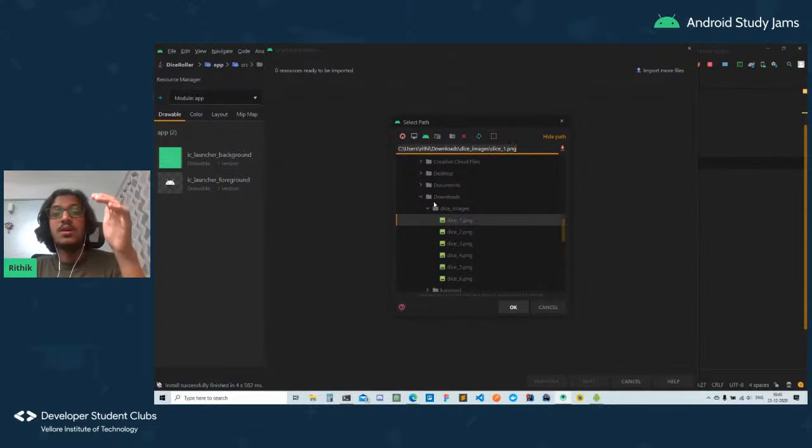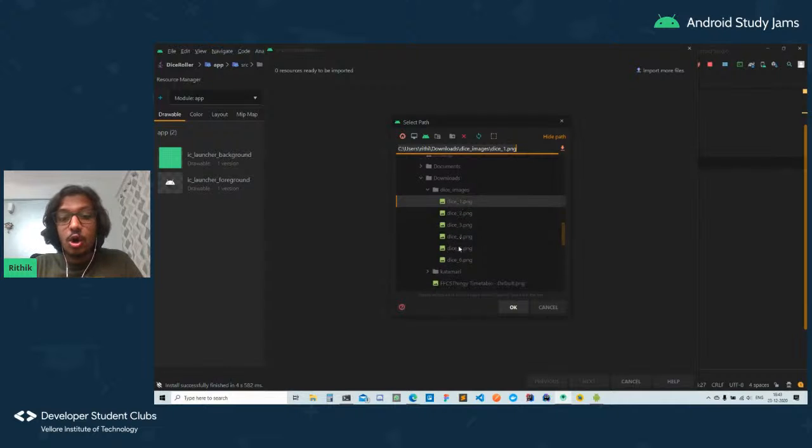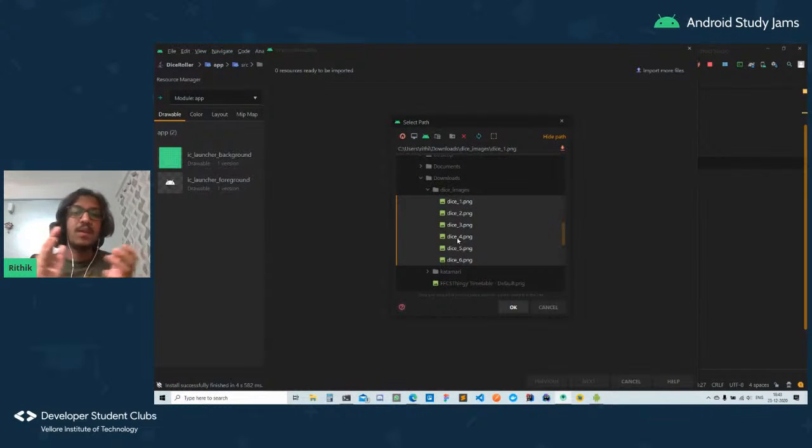For me, the dice images are all located under downloads, but for you it might be different. Just head over to the path wherever your dice images are located and select all the 6 dice images at once. We do not want to import one at a time. We can import all together. So just select all these 6 dice images and click on OK.